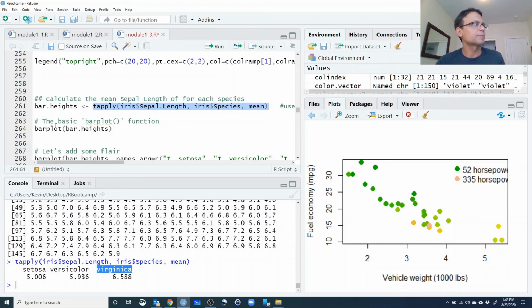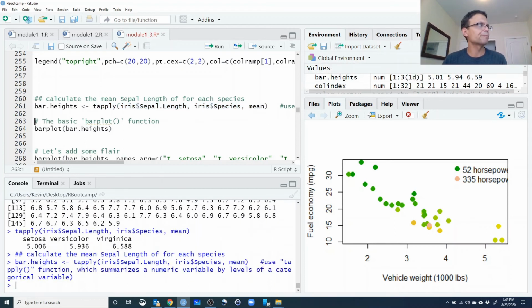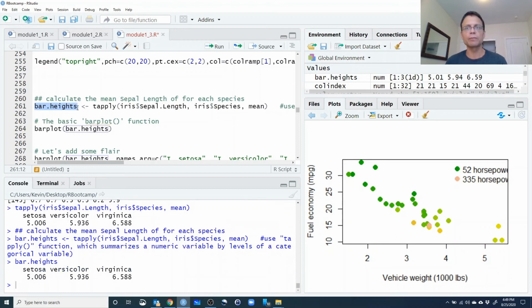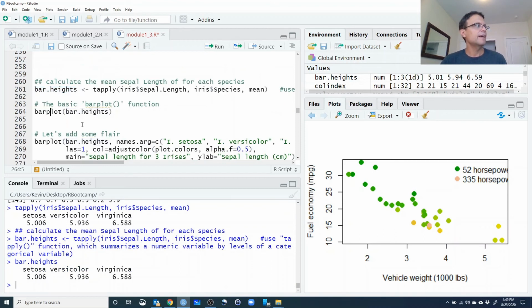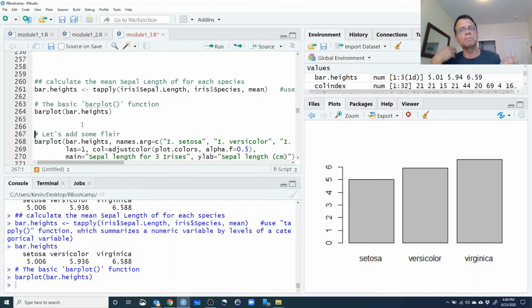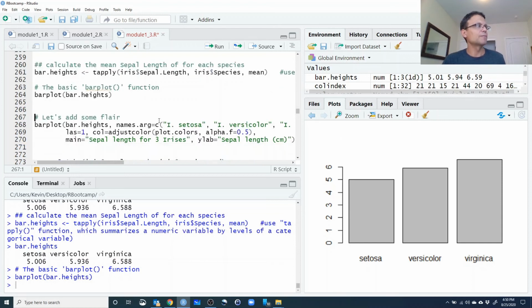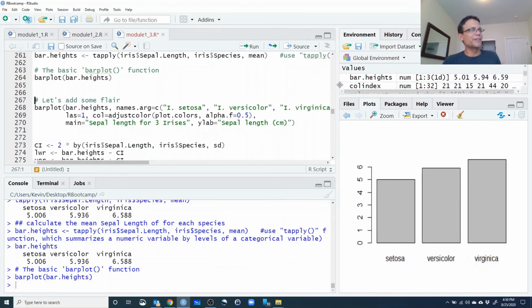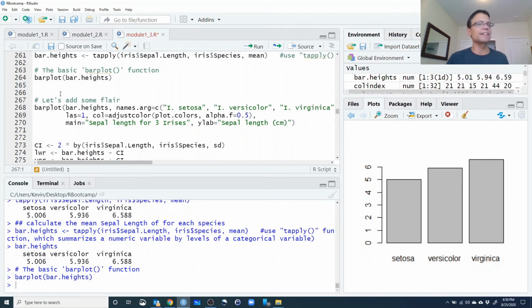We'll plot the means. So first, let's store the bar heights as a variable in our workspace. And let's make a bar plot. So the bar plot is just going to look pretty plain here, but it's going to give the mean sepal length for each species visualized as a bar plot. We can add some flair, obviously, like we can always do with the plot function or any derivative of the plot function, like the barplot function. Many of the graphical parameters will remain exactly the same.